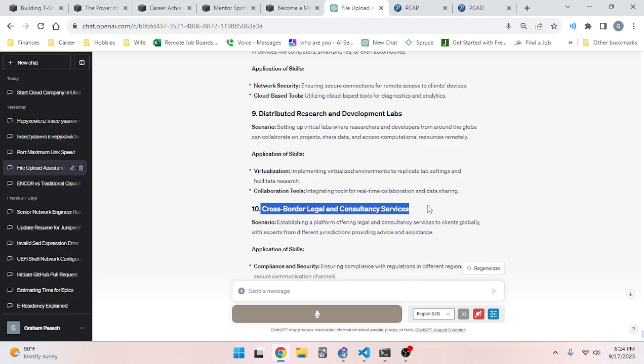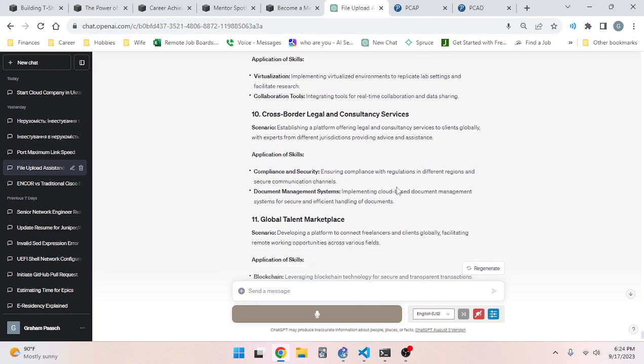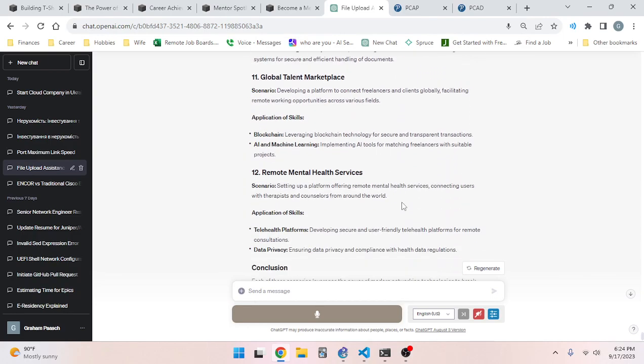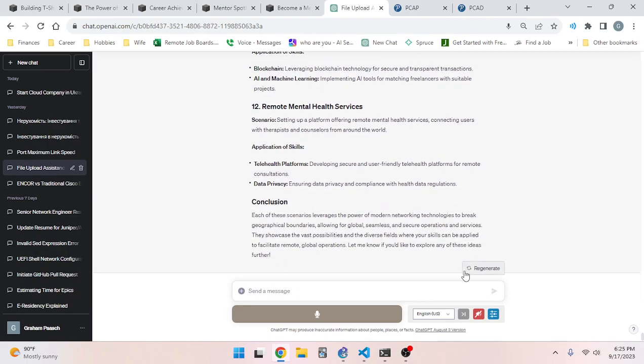This would be legal. Global. Oh, this would be a good one too. Kind of like BetterHelp does that. Well, let's ask about that. So regarding number 12, there's a platform called BetterHelp.